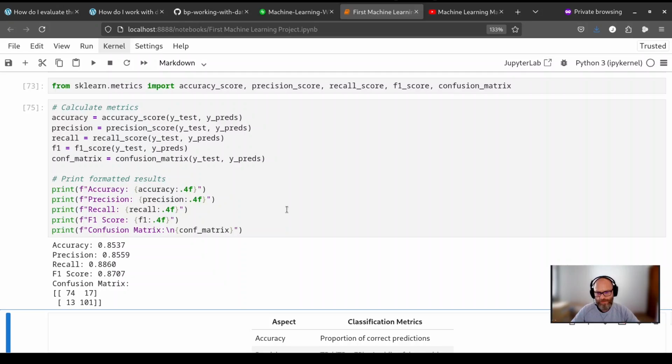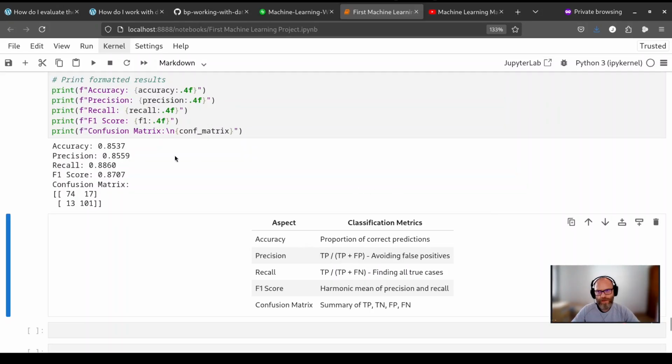And we have it. So what we have here: accuracy 85%, proportion of correct predictions, pretty good. Precision 85% as well, avoiding false positives. 88% recall, finding all true cases. That's good. And the confusion matrix.